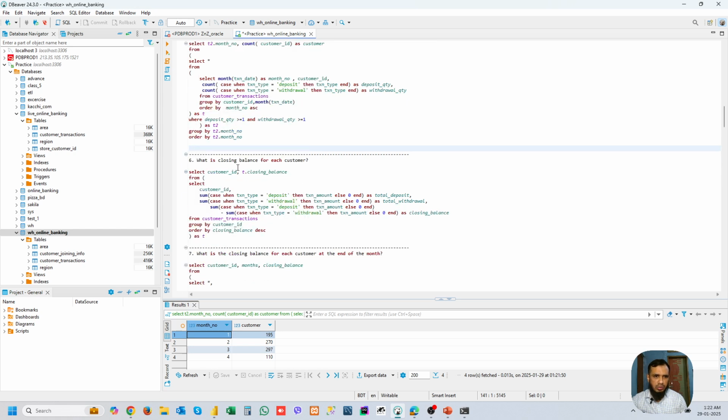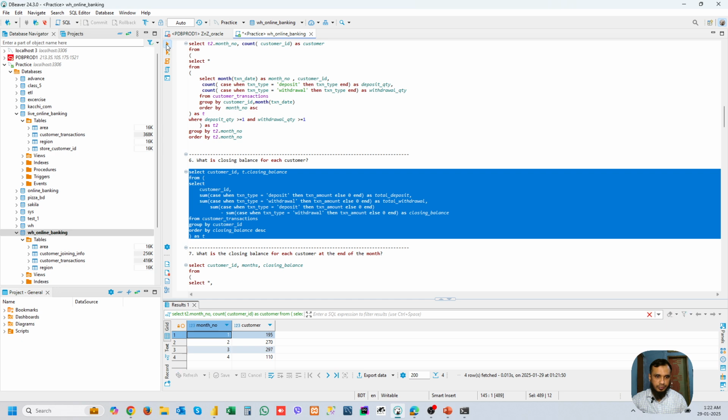Then, what is the closing balance for each customer? I mean the total at the end of the transaction in our data set, how much closing balance for each customer. If we run this, then we can see just a customer ID and his balance.